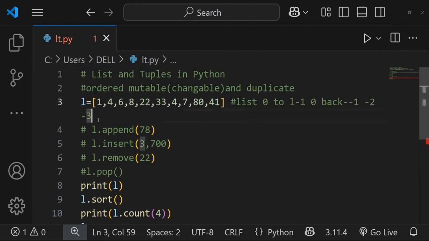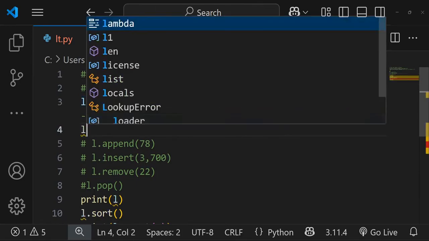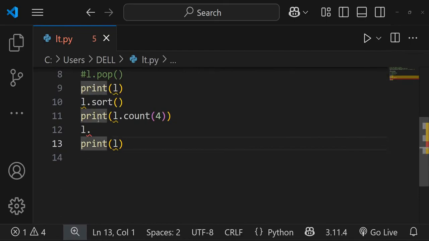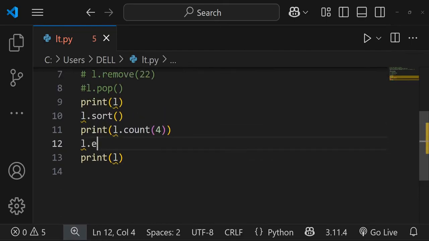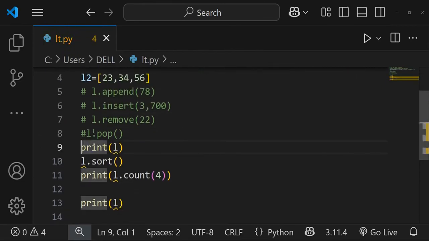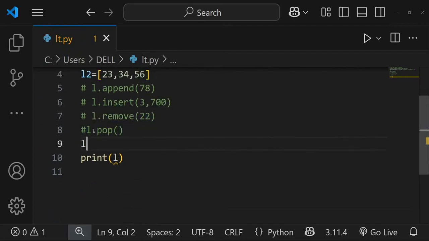So what you will do, you will just go here and give the name L1 to it, and you will say L2 is this, and you will put some random values, whatever you want to put. So L2 is there. Now you will say L1 dot, what you want to extend. So we will just delete all the things which are not required. L dot, and there is one function called extend.